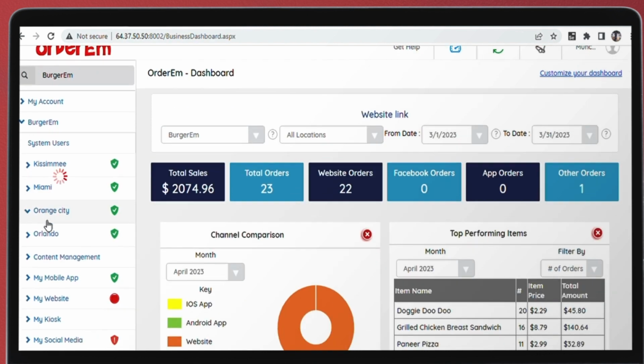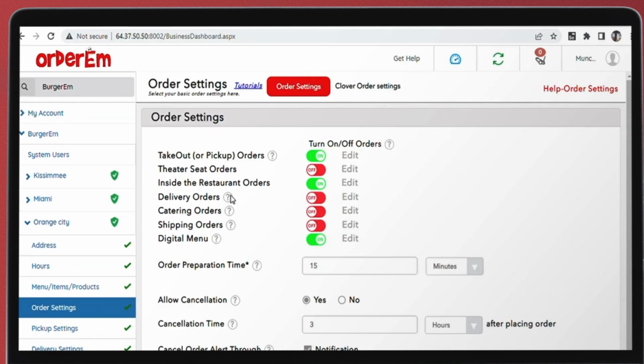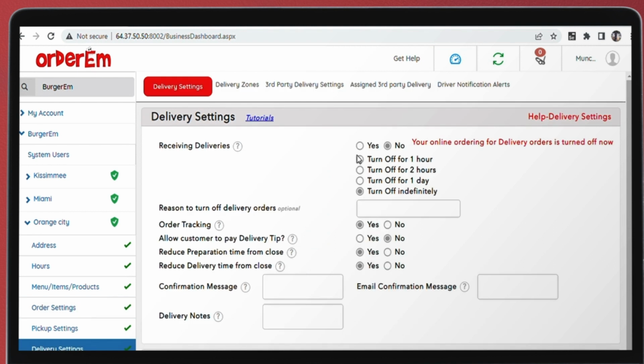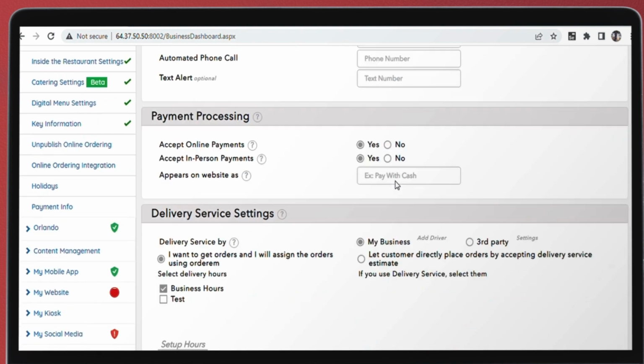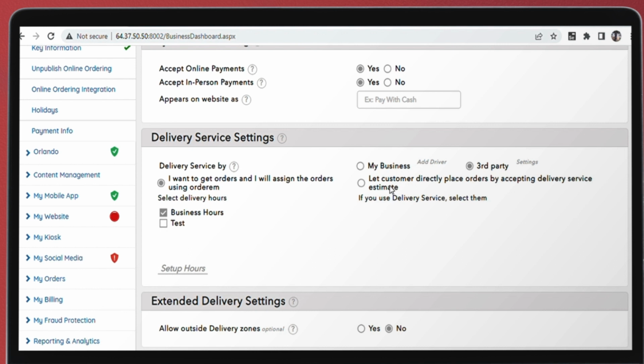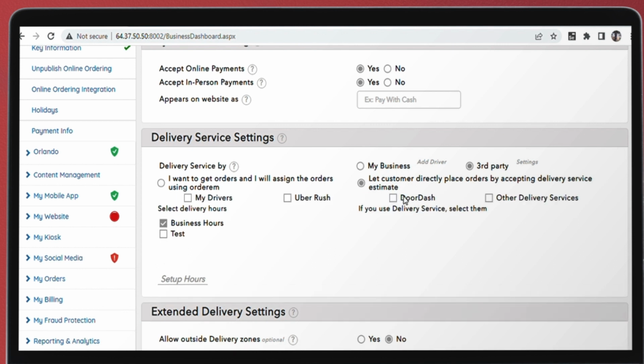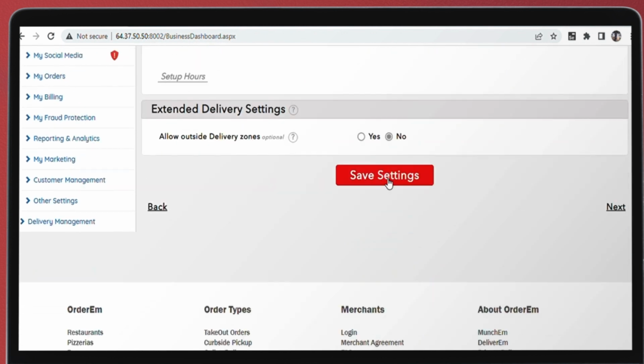Log in to OrderEm.com and click Order Settings on the left-hand tree. Enable delivery orders. Go to Delivery Service Settings, enable Third Party, and let customers directly place orders by accepting Delivery Service Estimate options. Select the DoorDash checkbox and save the settings.